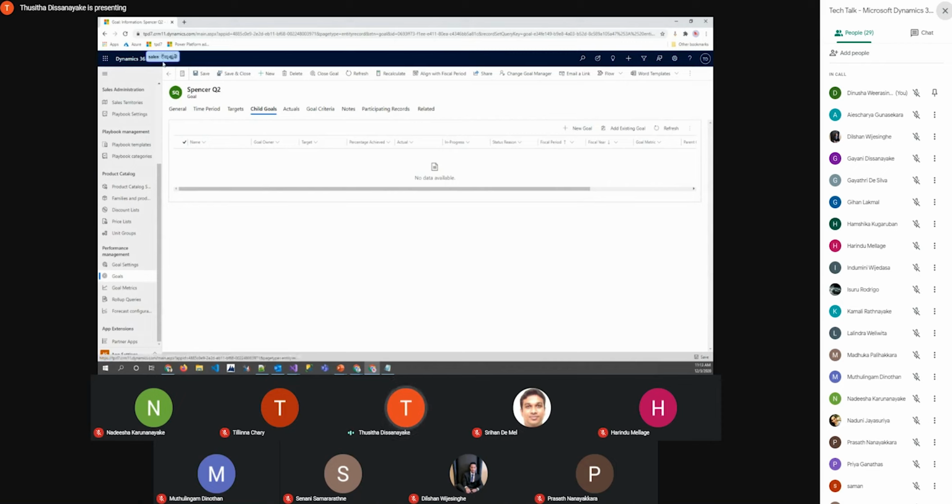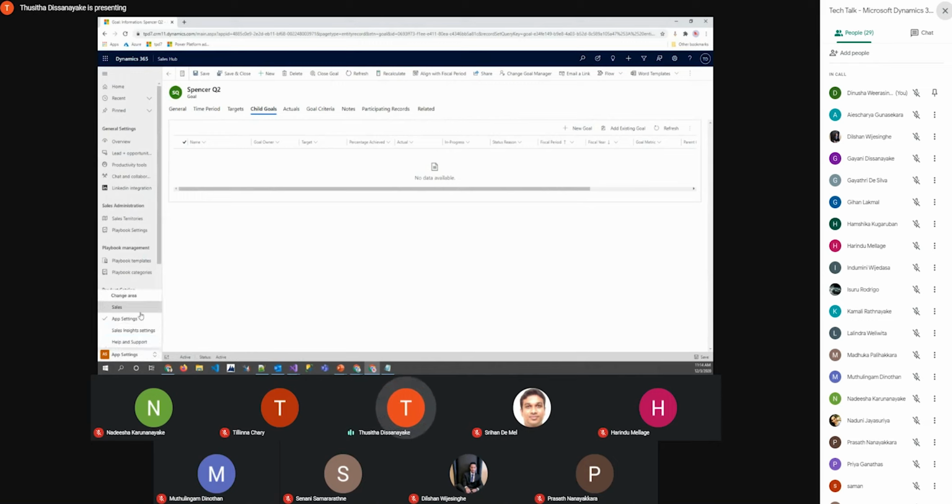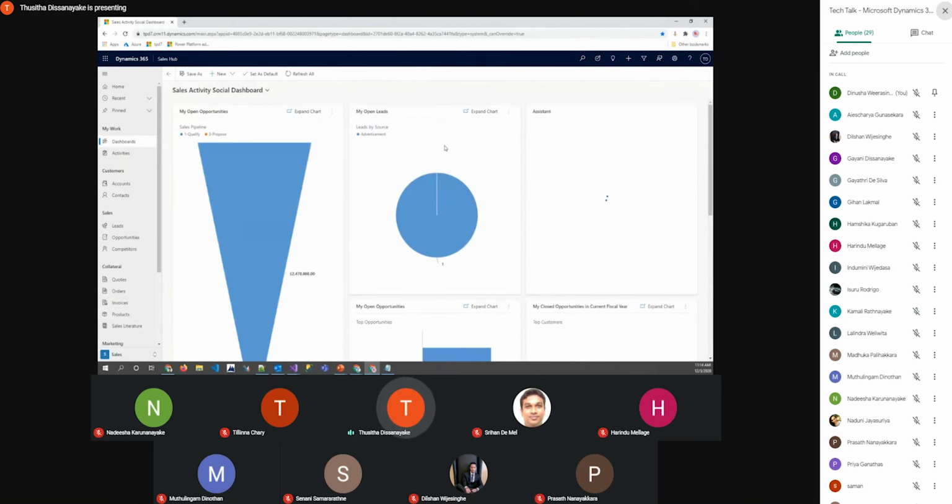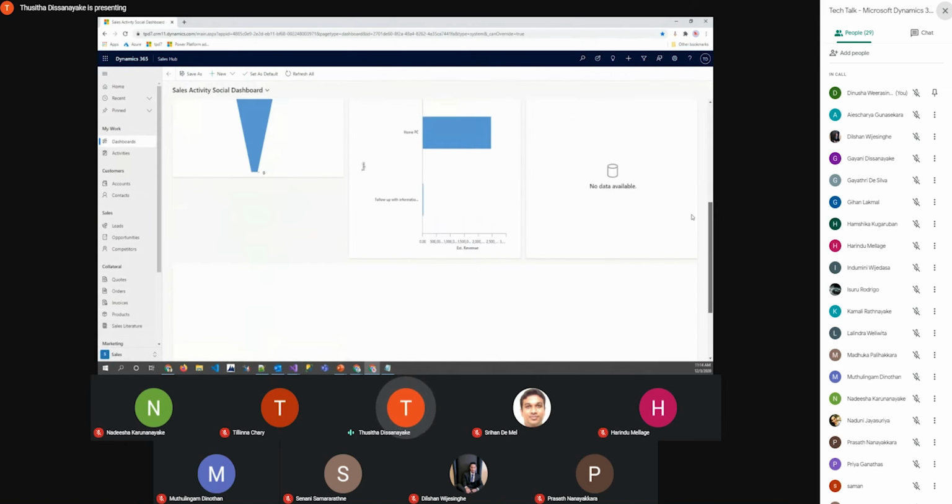But since the time has passed, as I promised, I will try to finish this within 45 minutes. And if I did not show you the dashboard before finishing, I think it's something I need to complete, so I will take a couple of minutes to show you the dashboard.